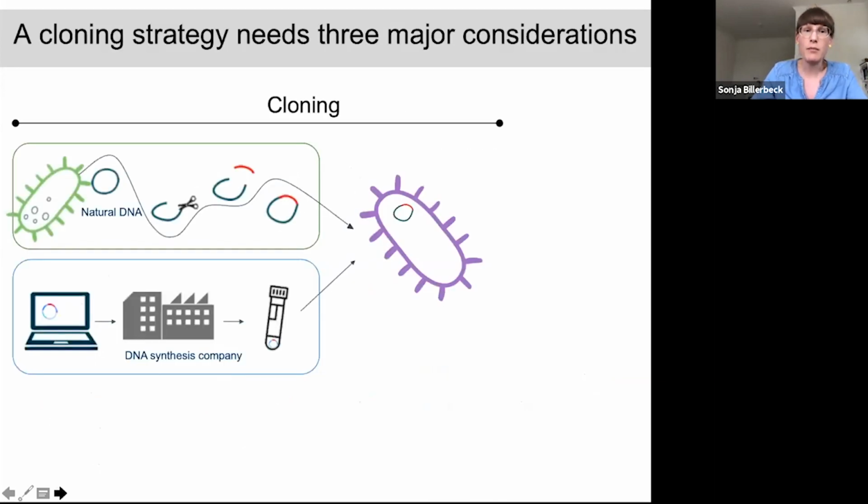In my view, a cloning strategy needs three major considerations. Before I start, let's quickly review what I consider cloning. Cloning is really the process of taking a piece of DNA, and that might come from a natural source. Maybe you PCR it out of the genome of your favorite bacteria, or you extract the sequence from databases and then send it to a DNA synthesis company, and those people will deliver you your gene. And then you clone it into a backbone that is able to replicate in your favorite organism that you use to fulfill your function.